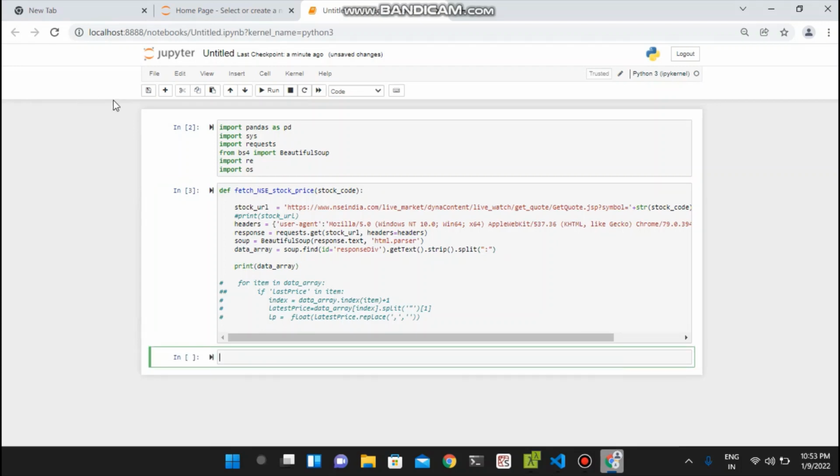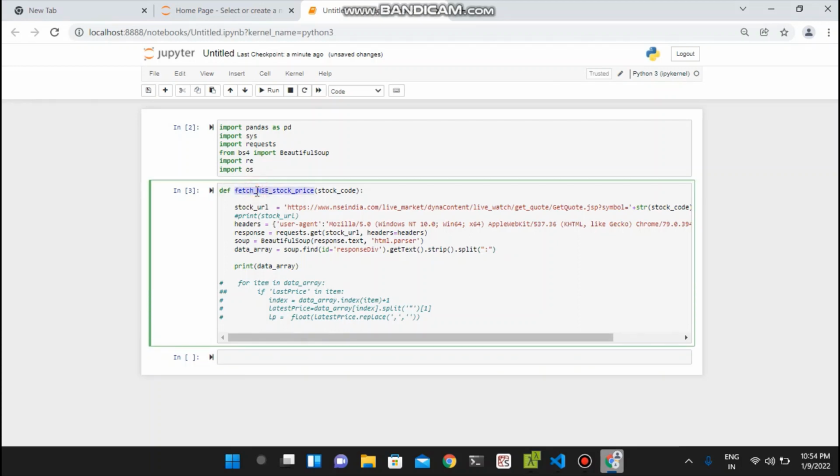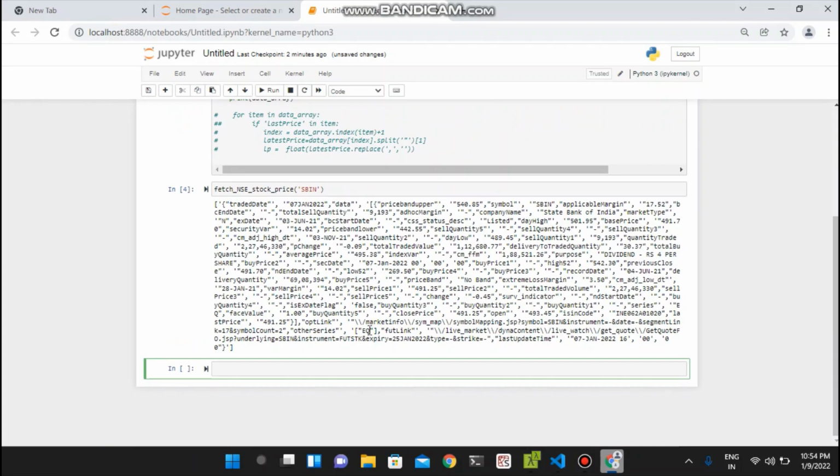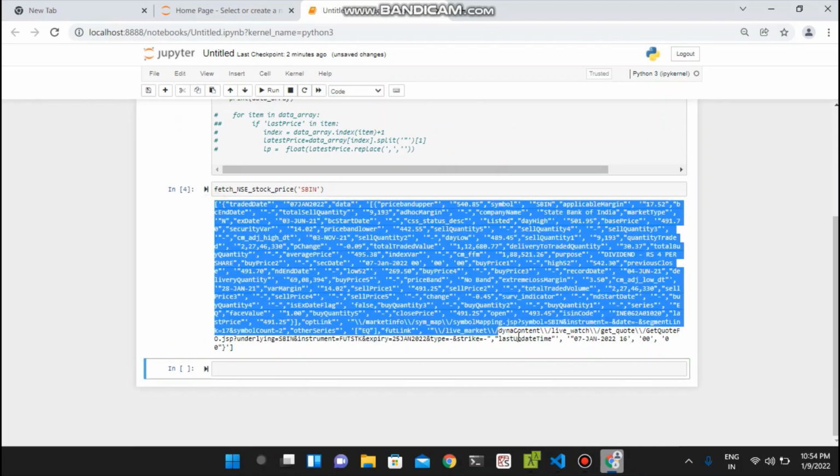So this is a function, and I'm going to copy this function here. This function takes one argument, that is the stock code, so I can give any stock code. One piece of information for you: I'm just scraping the NSE India website to extract the information. So let me put in SBI, State Bank of India, and you can see that I got this information.